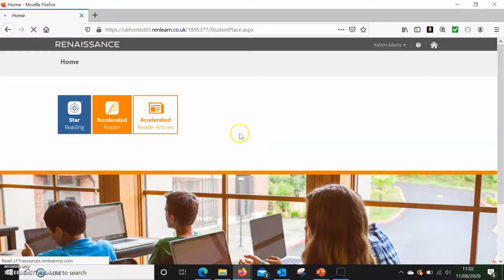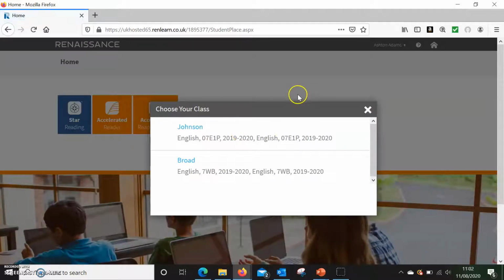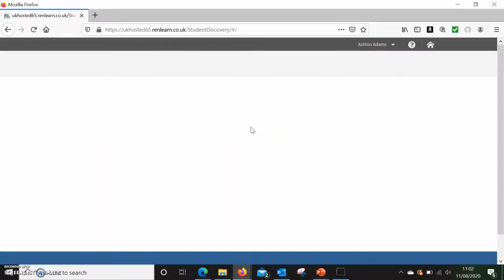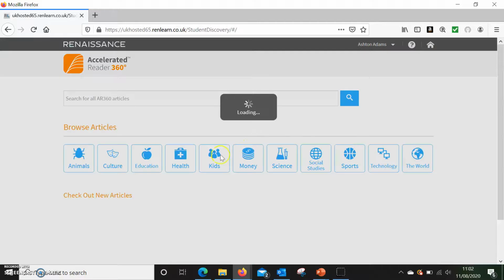If I click on that one now, the thing that might pop up is an option of choosing your English teacher or choosing your tutor. It doesn't matter which one you choose, so click on either of those and click on Done. Then this next window will pop up in a moment, which has some different quizzes for you to have a go at.